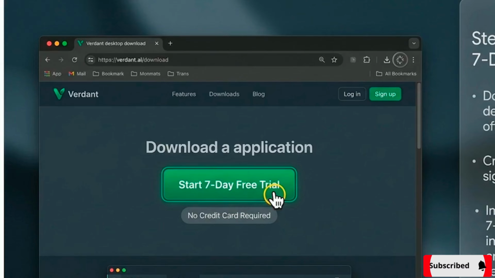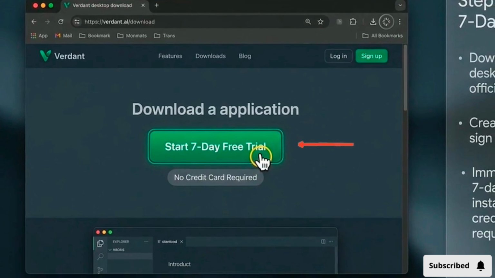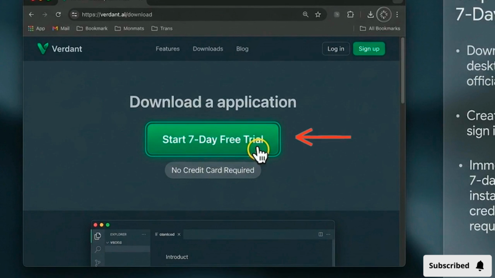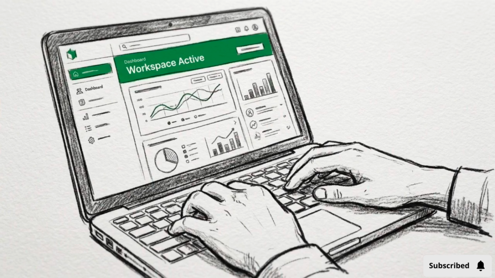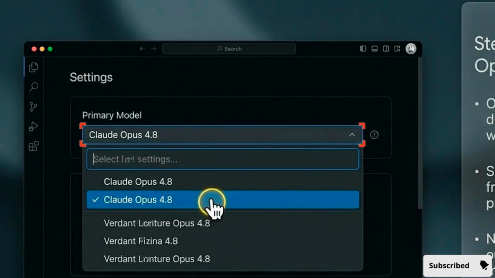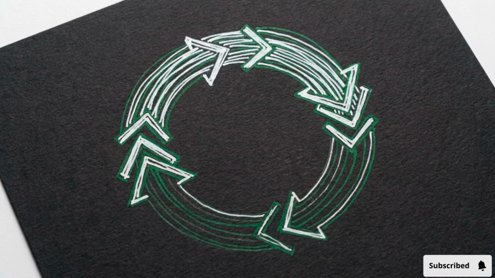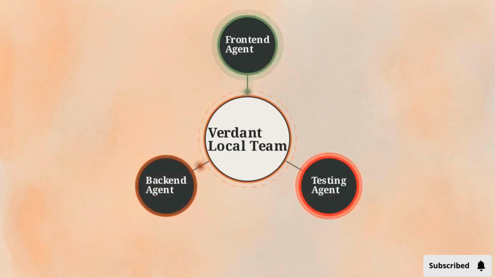To begin, download the Verdant desktop application and activate their 7-day trial. The green Start 7-Day Free Trial button allows immediate access without requiring an upfront credit card. Access is granted the moment your workspace account is created. Navigate to the top workspace bar, open the model selector, and manually set your primary model to Claude Opus 4.8. If the model doesn't appear immediately, update your Verdant app or check back later, as account types refresh during the rollout.